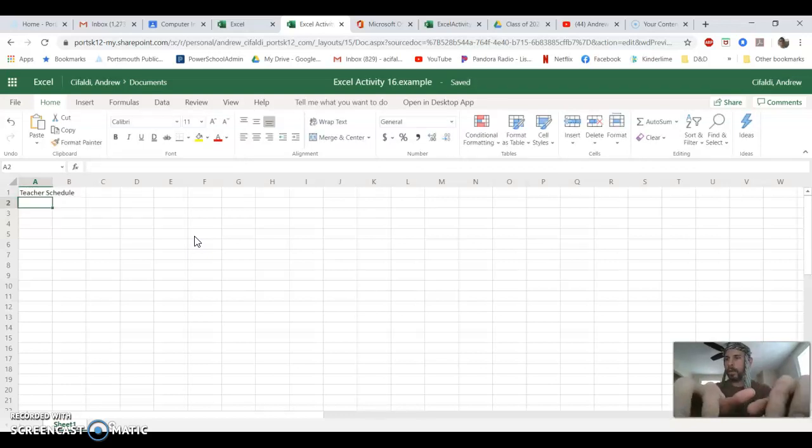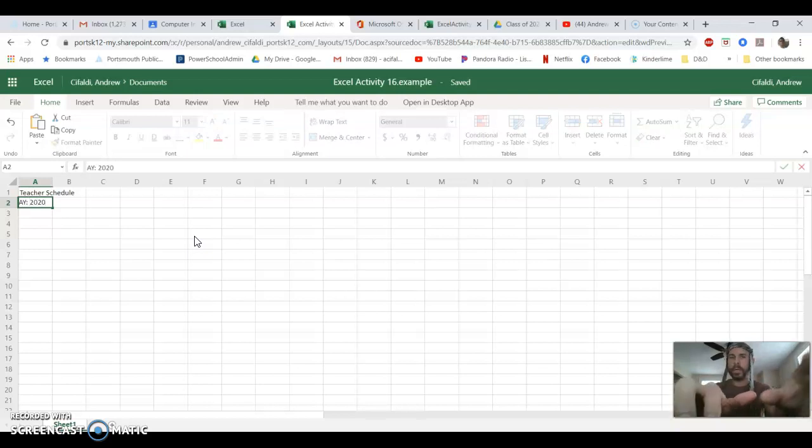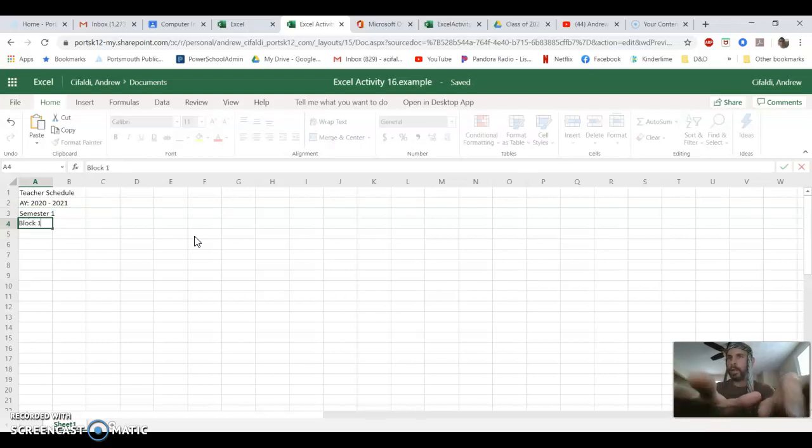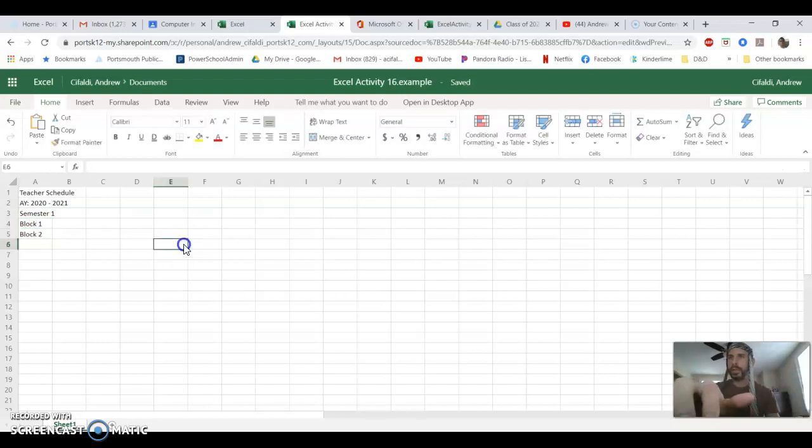In A1, we're going to put AY for academic year 2020 to 2021. I'm going to do semester 1 in A3. So that's A1, A2, and A3. In A4, I'm going to do block 1, block 2. And actually, if you want to get tricky, we can type that out or we can highlight and use our fill handle down, which will fill in my blocks 3 and 4.